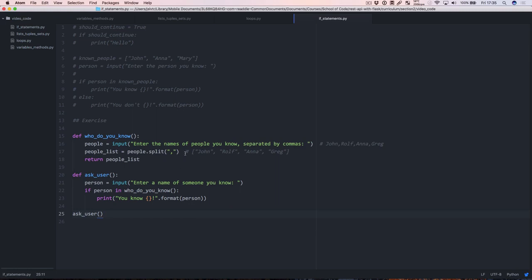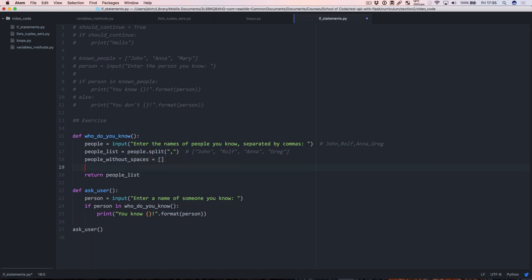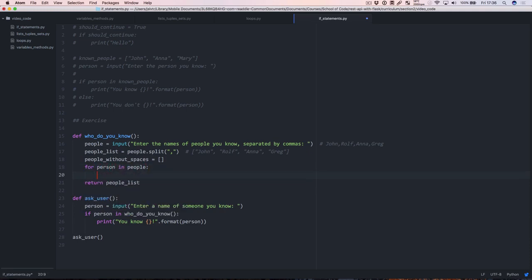Because we don't have any logic in our program to remove spaces. So that's something that we probably should do. Remove the spaces so that we can be essentially more accurate. So let's do that. We're going to say people without spaces is going to be an empty list. And then we're going to say for person in people, people underscore list.